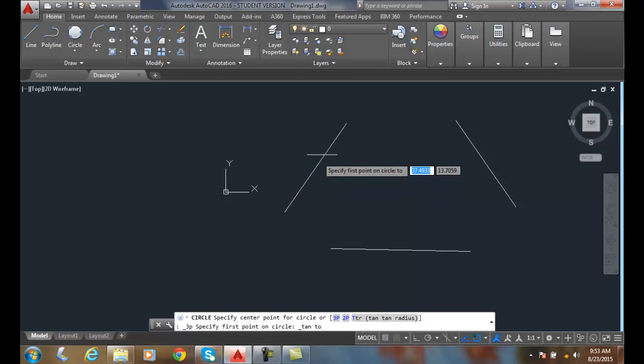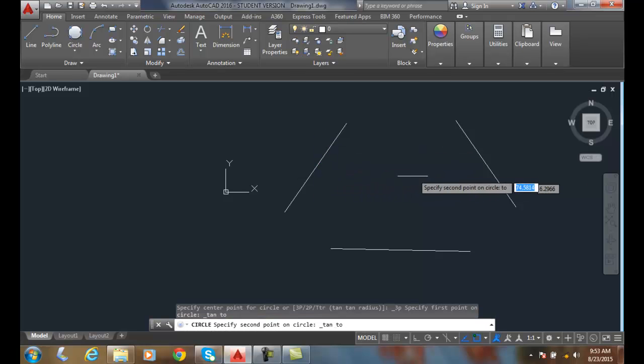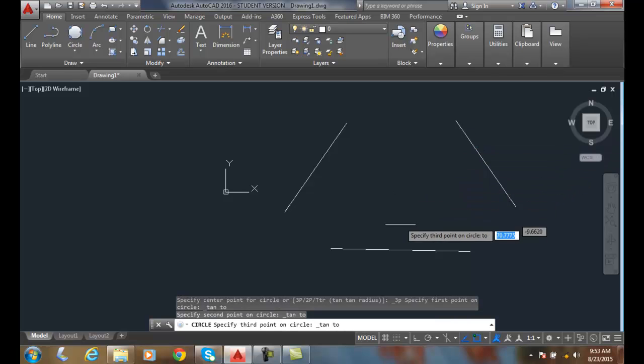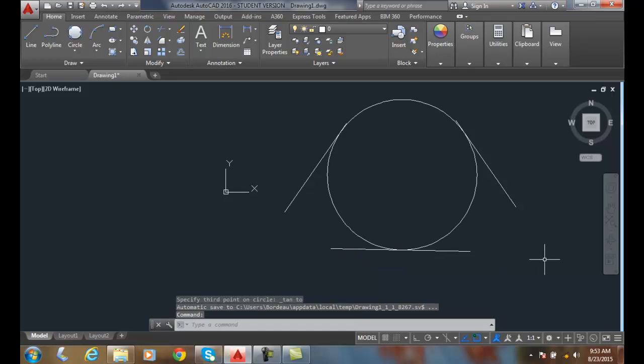So I can pick anywhere on the object. I pick once. I pick over on the next object. I can pick these in any order, by the way. And I'll come down here and pick on this object. And boom, it builds a circle that is tangent to all three of those objects.